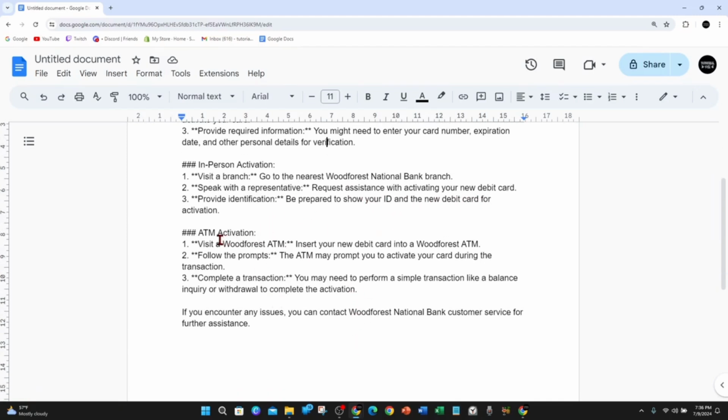And the last way is via an ATM activation. So visit a Woodforest ATM, insert your new debit card into the ATM, and follow the prompts. The ATM may prompt you to activate your card during the transaction, and from there you may need to perform a simple transaction like a balance inquiry or withdrawal to complete the activation.